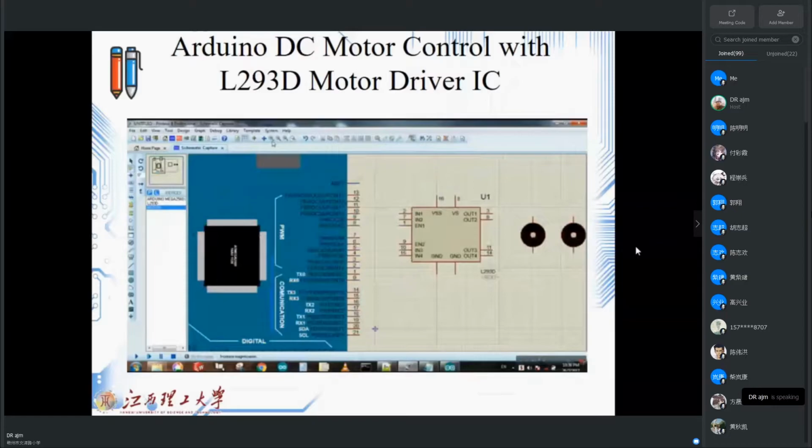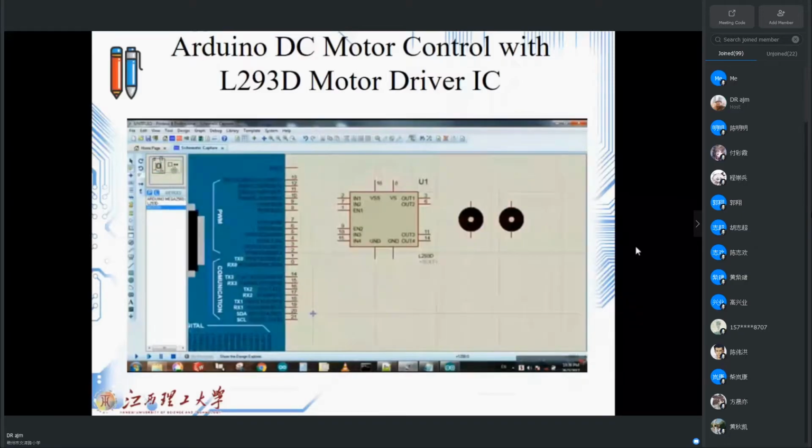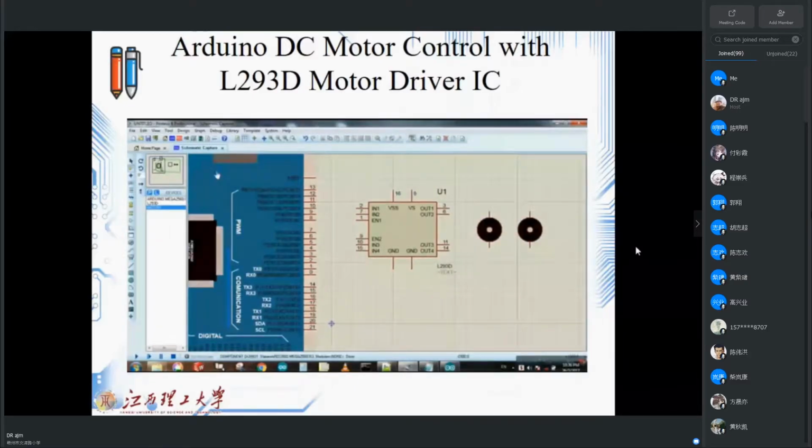Next job is just to connect pin number 3 and 6 of the controller to the two motors, and pin number 5 and 6 of Arduino to the driver, and respectively the other PWM pins like 9 and 10 we can connect to the pin number. Okay, let me see. Yes, I will connect it like this.